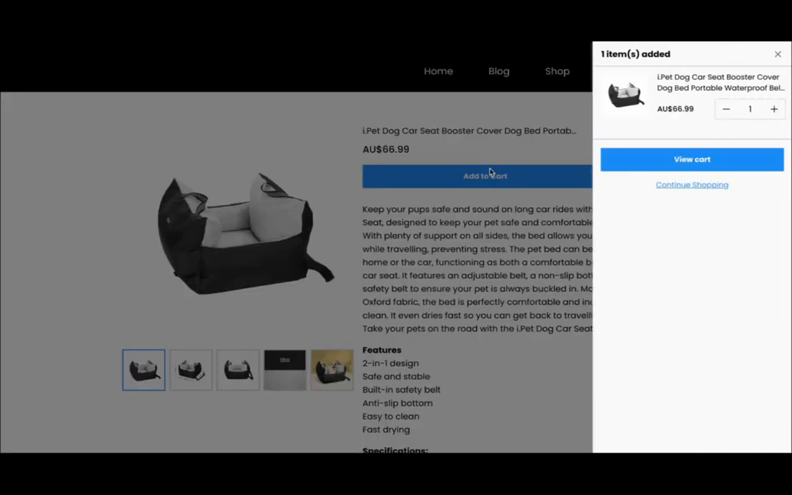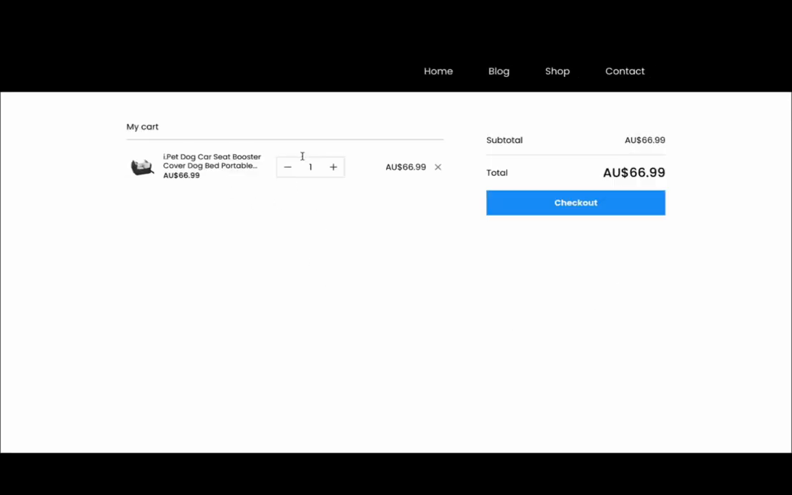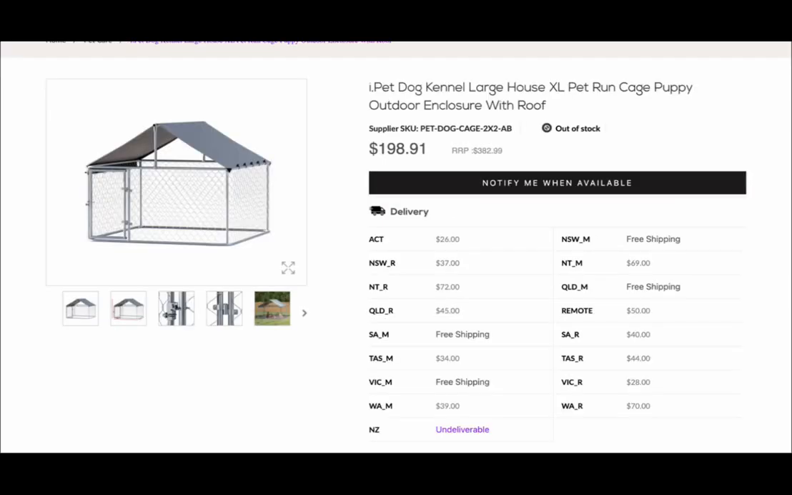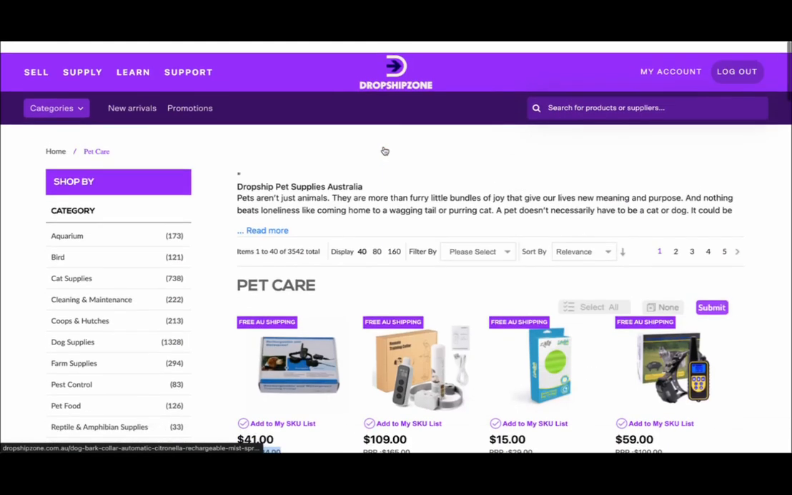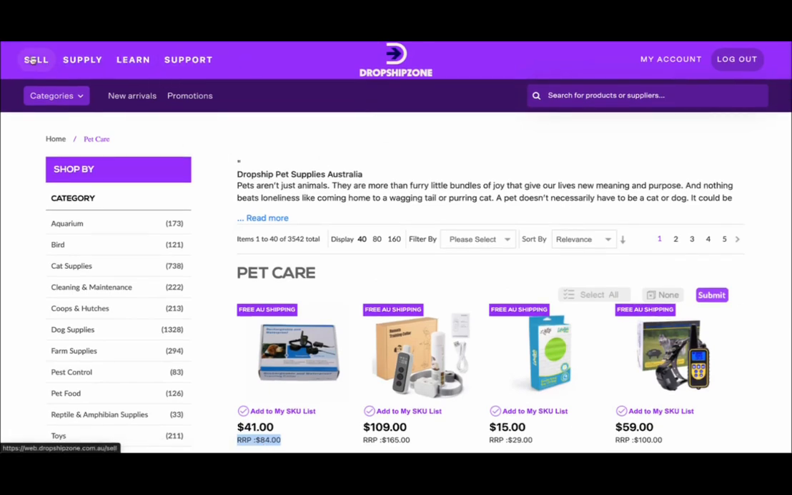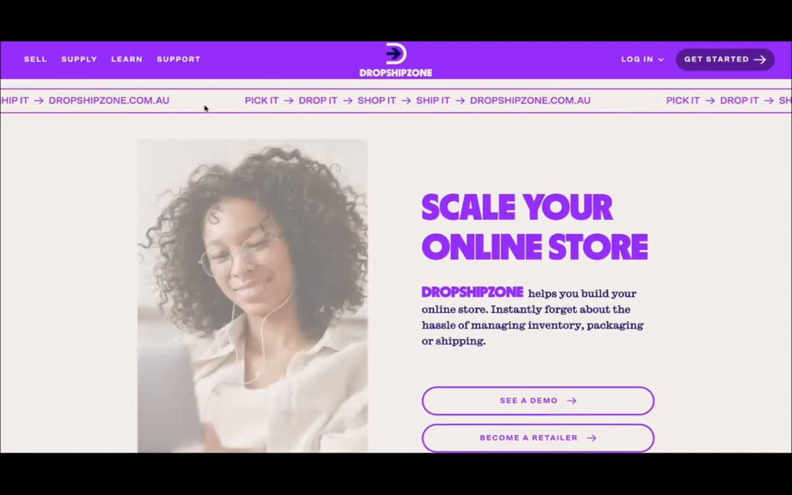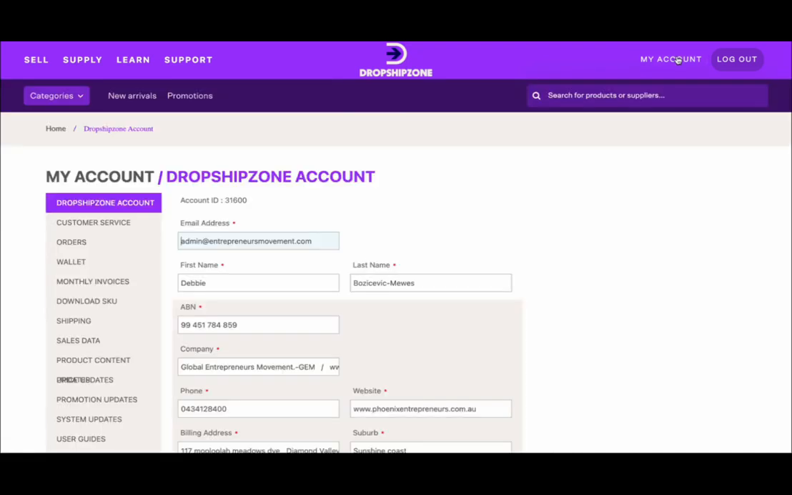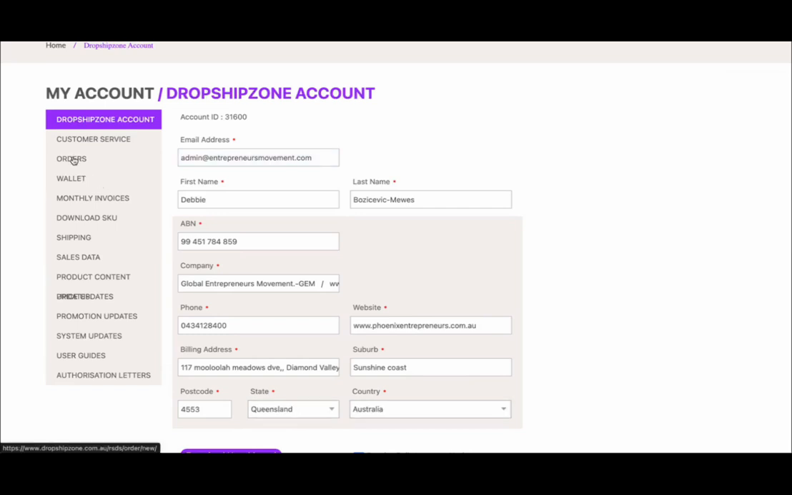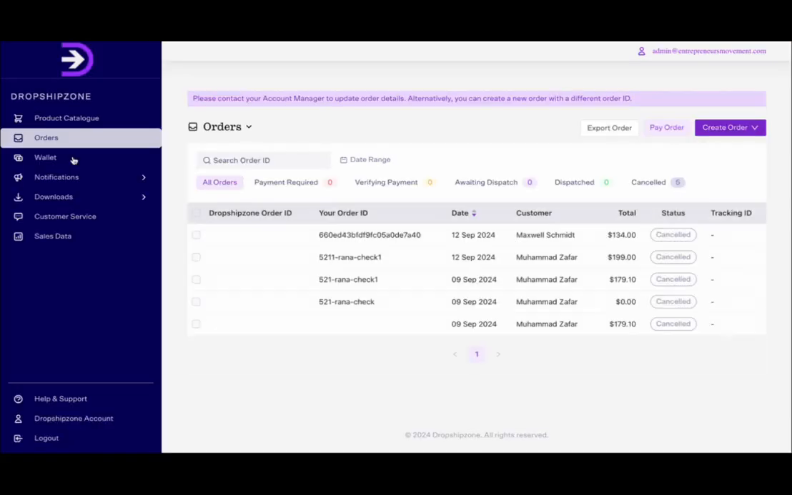If I add to cart and go to view the cart, you'll see that it's in here. Now, if I was to purchase this as a customer, it's going to show up as an order in your dropship portal. Let me just see if I can get to the orders for you. I haven't logged into that one. There we go. My account. So if we go to your account and then you go to orders, I haven't ordered that, but it will show up here as an order.